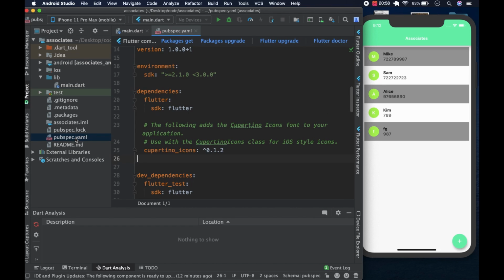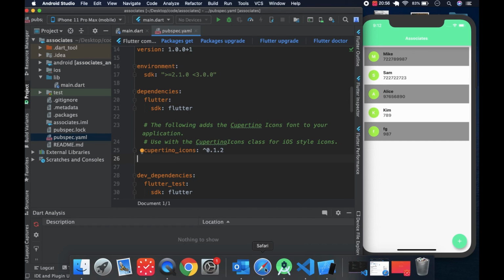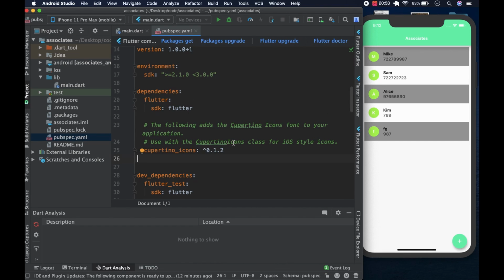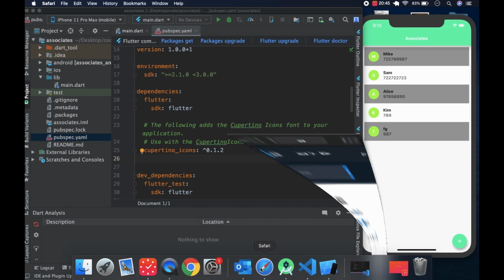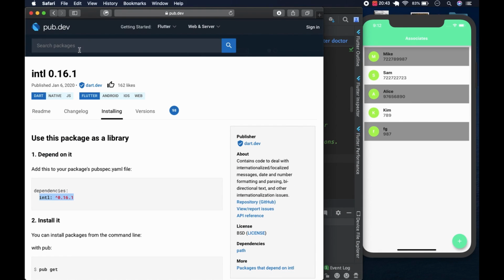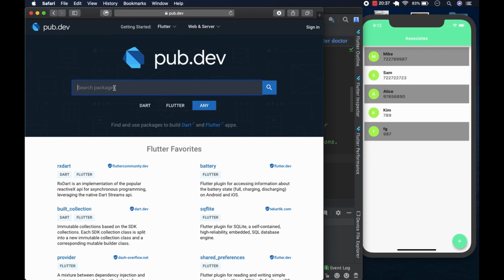So we're going to go to pubspec.yaml, and of course I'm going to use Android Studio, but if you want to use IntelliJ or Visual Studio Code, that is completely up to you. So the first thing we're going to do is go to pub.dev, and the first package we're going to look for, let's start with the state management solution Provider, like so.